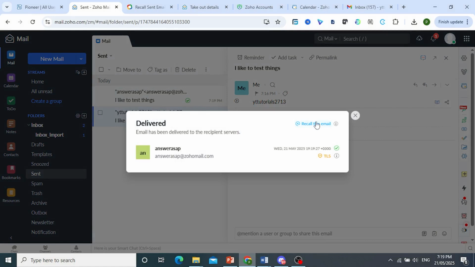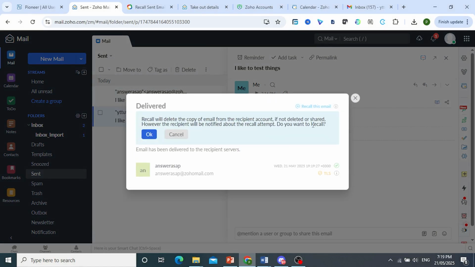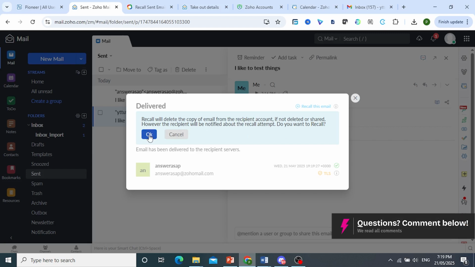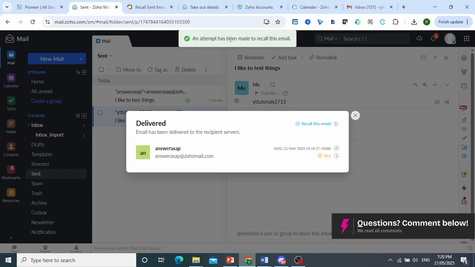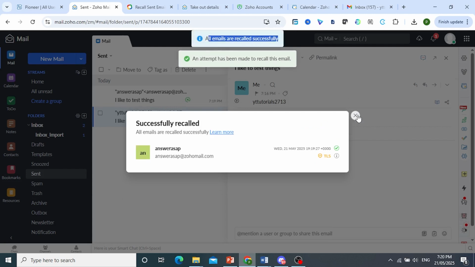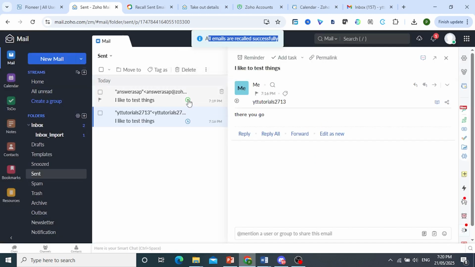All you need to do is click on that and then click on recall this email. Now, let me explain something to you. You can only recall emails if they have been sent within your organization. If you want to do this, go ahead and click here on OK, but they will be notified about the recall attempt. So we'll click on that, and there you go. The email has been recalled successfully.